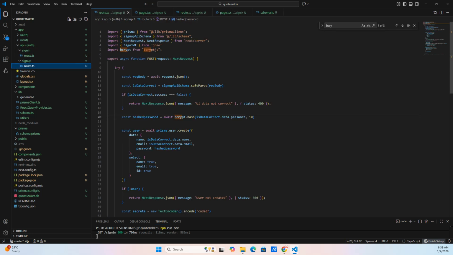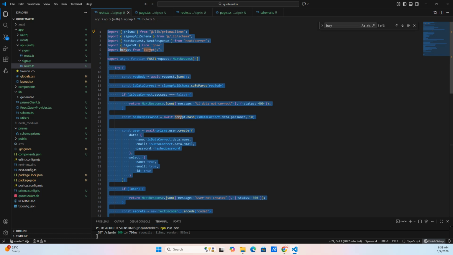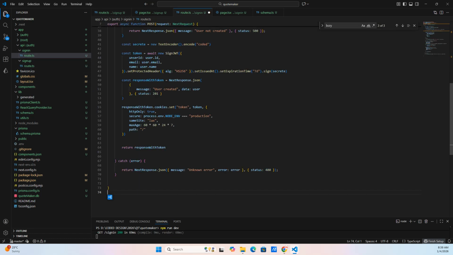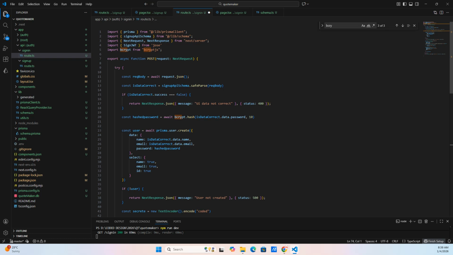So let's go to sign up and copy everything, and then paste it here in sign in. Then let's modify the simple things that need to be modified. Otherwise a lot of things are going to be the same. We want to put everything in a try catch block. I'm happy with that. We want to get the request body. I'm happy with that. Then, is the data correct?